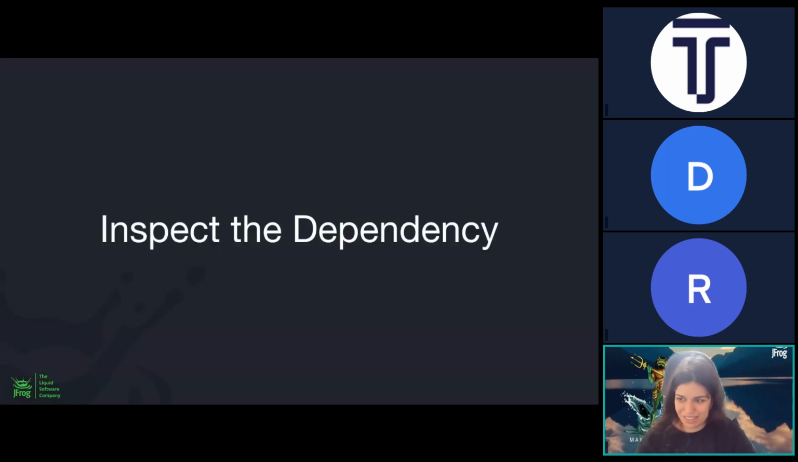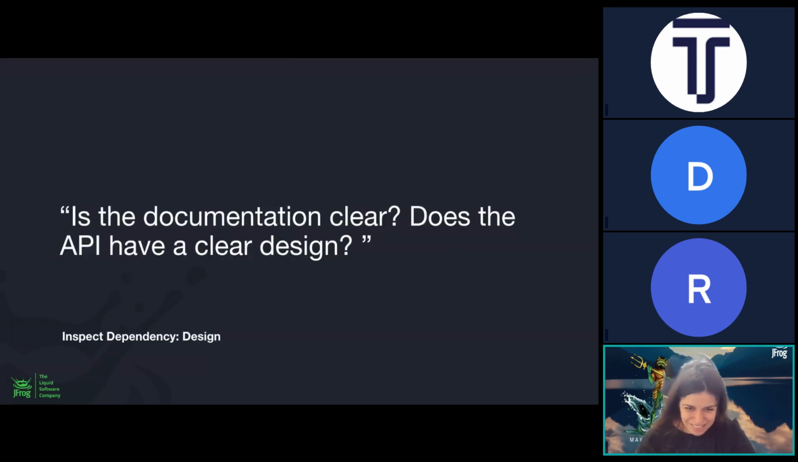So let's try to inspect the dependency. Is the documentation clear? Does the API have a clear design? So let's talk a bit about a dependency, right? When we're trying to get a new dependency, usually we'll search for the functionality, ask someone in the team who maybe knows this specific dependency, and start to read about it. Let's think what could happen when we're using this dependency.